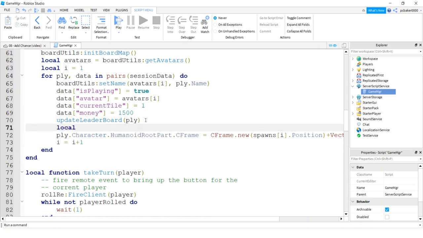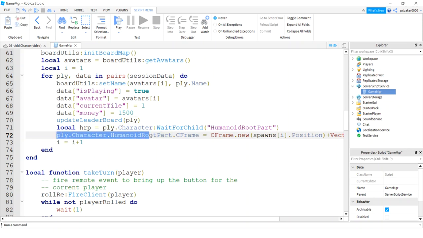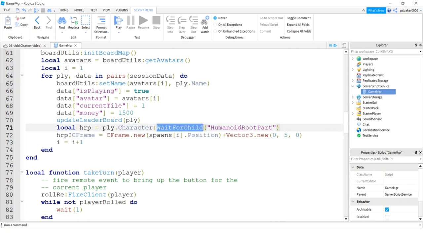I noticed that if I just get the humanoid root part by using the player character, wait for child humanoid root part, that will give me a little bit of time to get the humanoid root part. Otherwise, sometimes you get an error, can't find the humanoid root part, you can't teleport, and then the game doesn't work. So let's get rid of this part here, this chunk there, put HRP in there. That's a little bit safer. We have a safeguard now. Make sure we got the humanoid root part before we teleport.